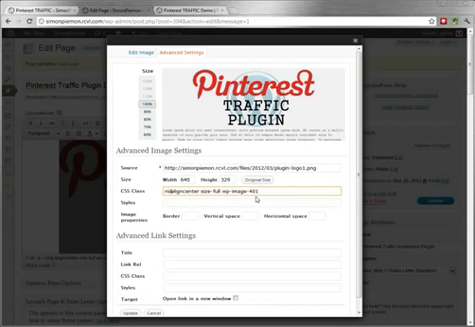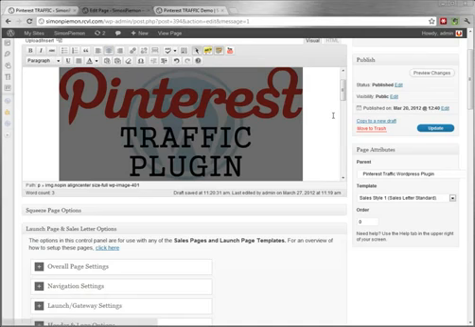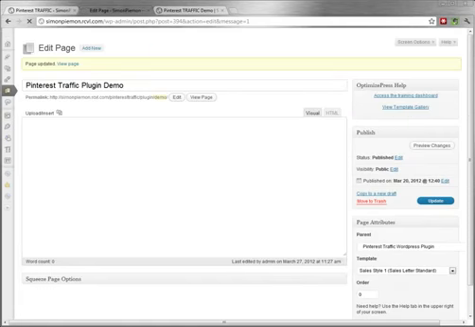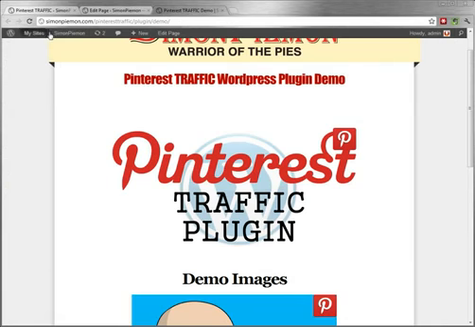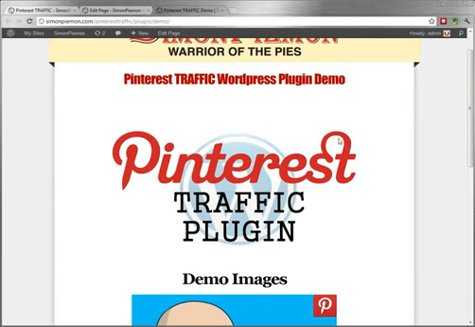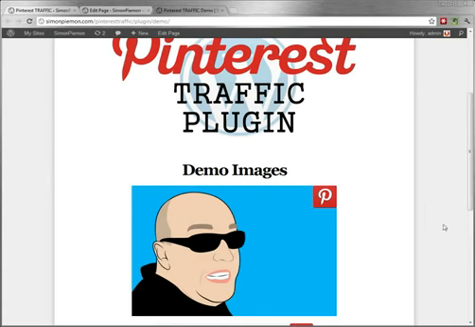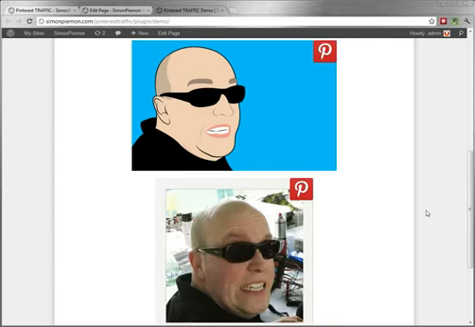So I believe if I put nopin within that, update the page, go back to this page and reload, this should disappear. And as you see, it's disappeared. We've got no button on this image because we've set the class on that particular image, but it is appearing on these 2 images here.